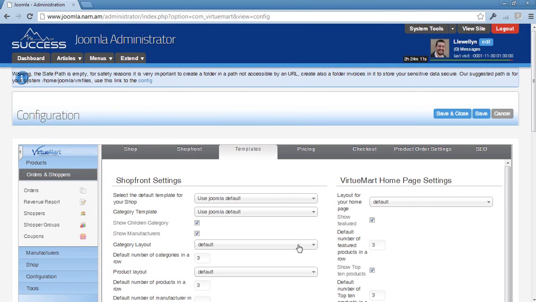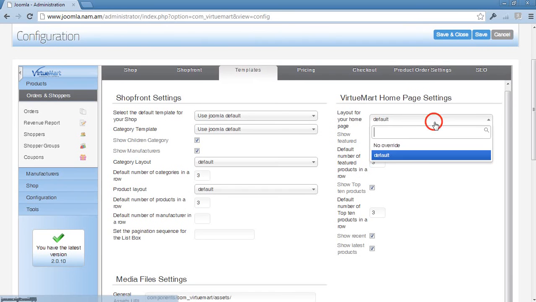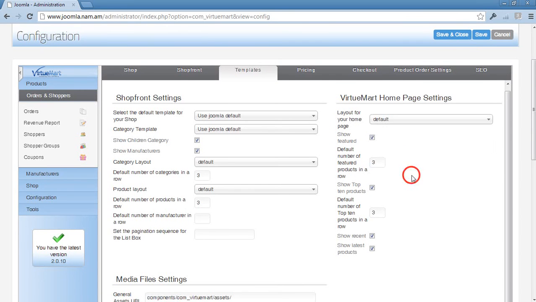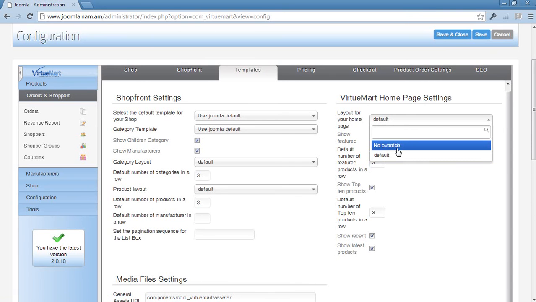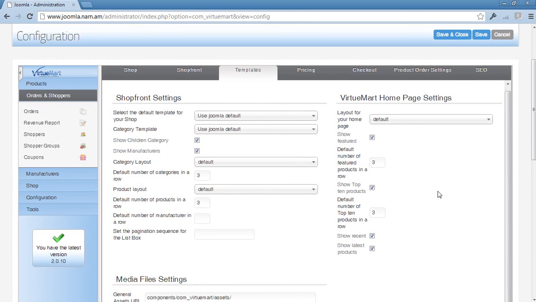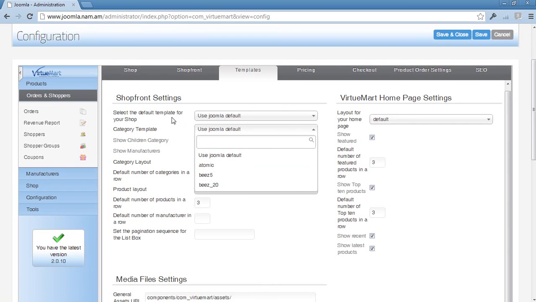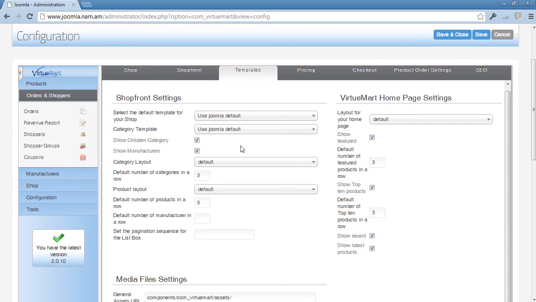Then template. The reality is we have set up a template which is placed under default. Don't change it to no overrides, then it will remove any changes that we have implemented. Leave this to use Joomla default, as well as this to Joomla default. Don't change to any of these others unless you see that we have changed them, but otherwise leave it this way, it's best.